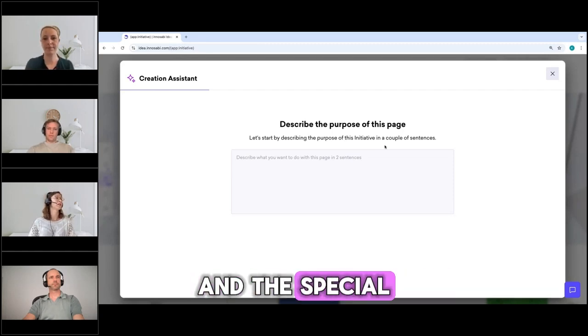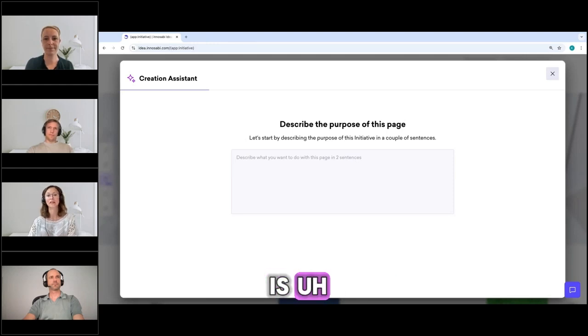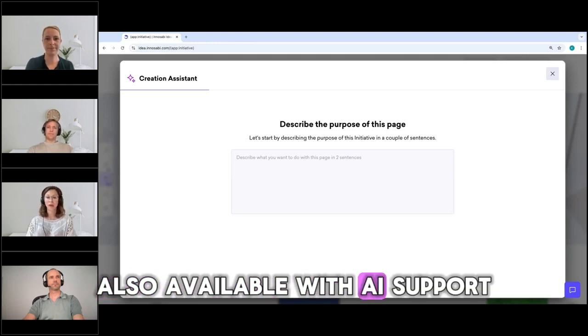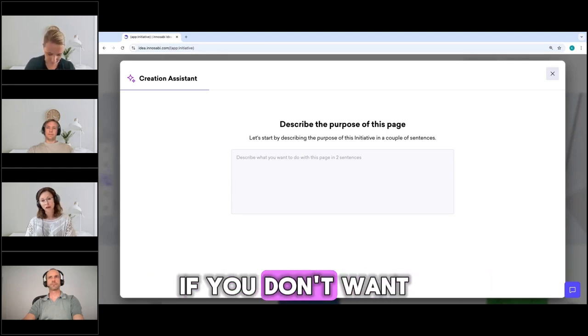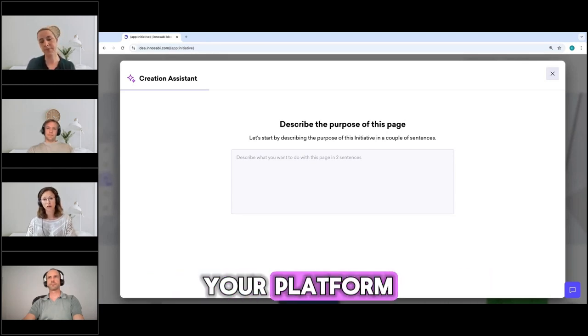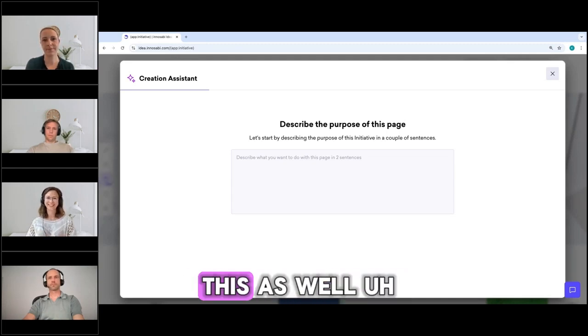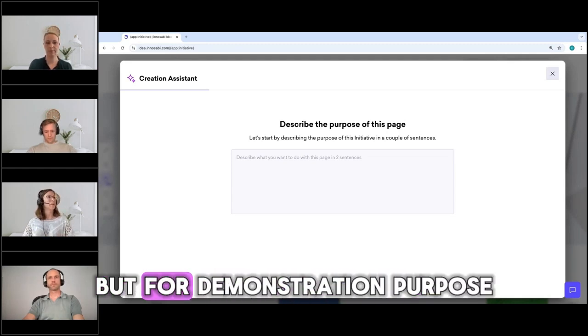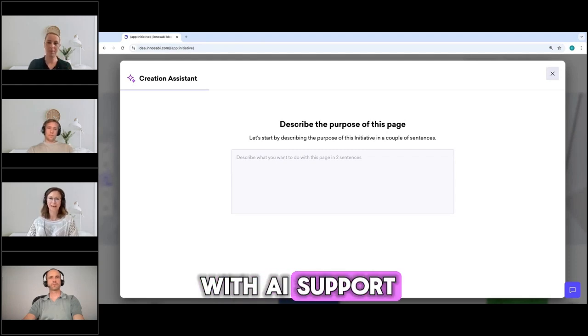And the special thing about this feature is that it is also available with AI support. It's also available without AI if you don't want to use AI on your platform. It still works a little bit similar. I will say a little bit about this as well. But for demonstration purposes, of course, I would like to show it to you with AI support.